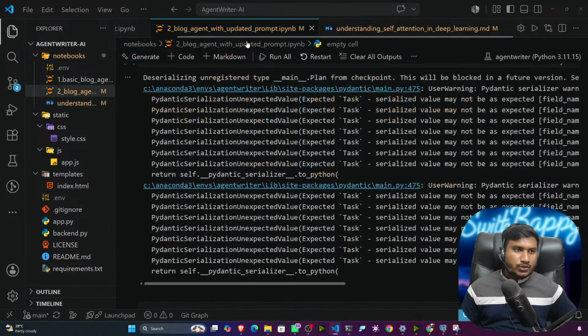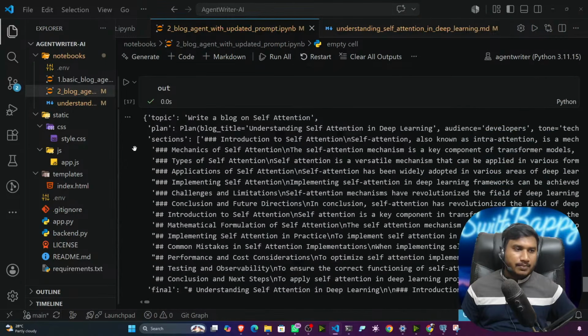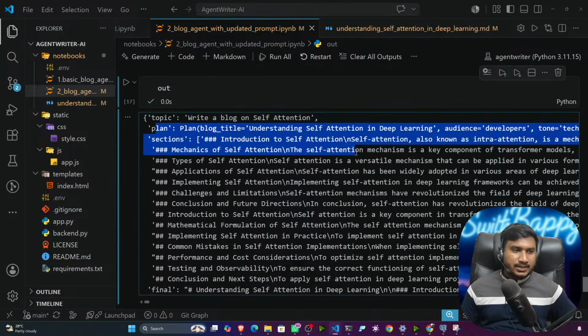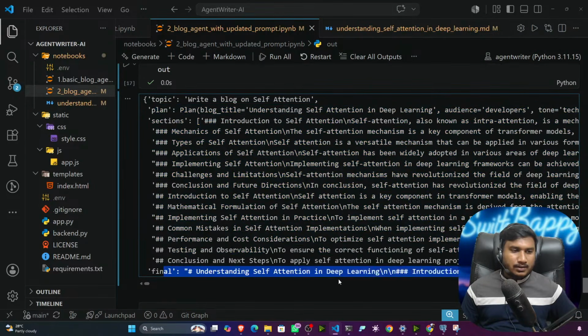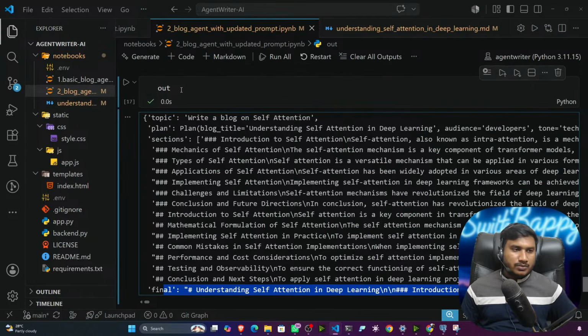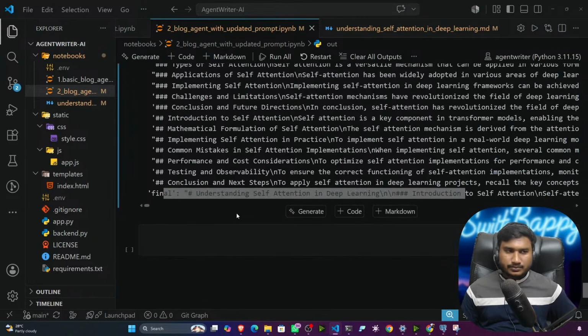One more thing I want to show you, which is that you can see the steps. This is the topic you have given. This is the plan your agent has generated. All of the plan. This is the final output. You can also break down this part.